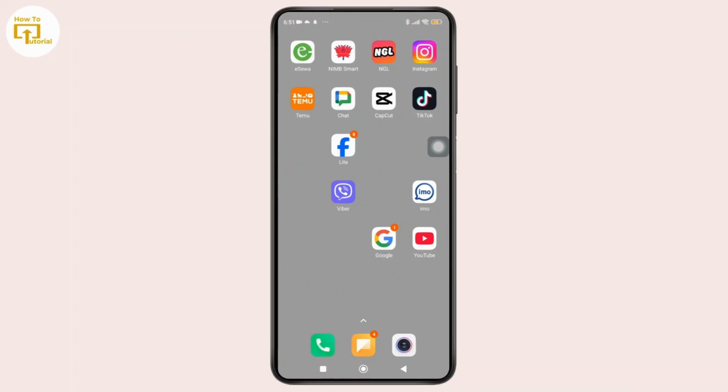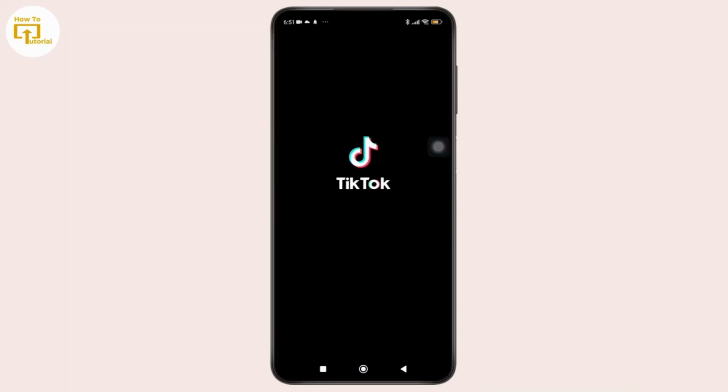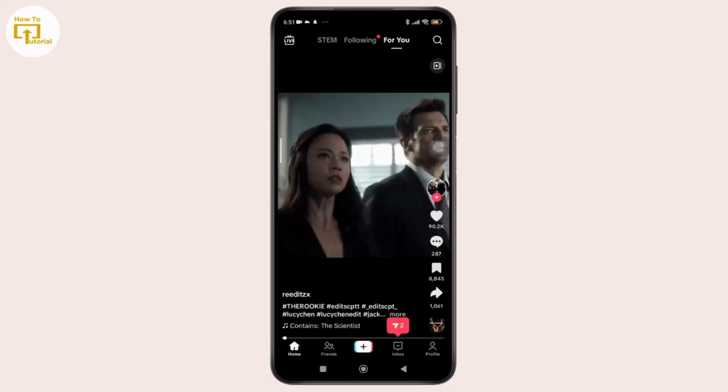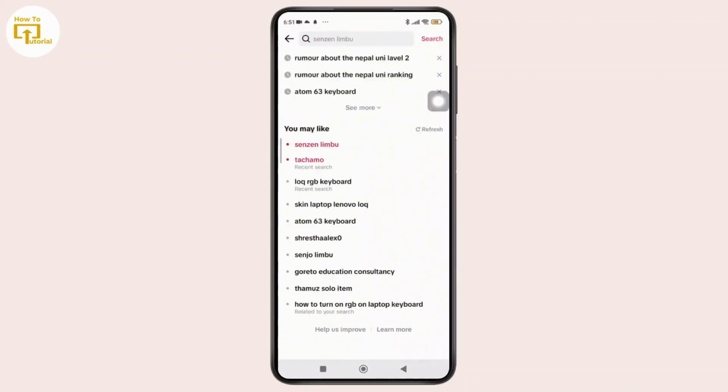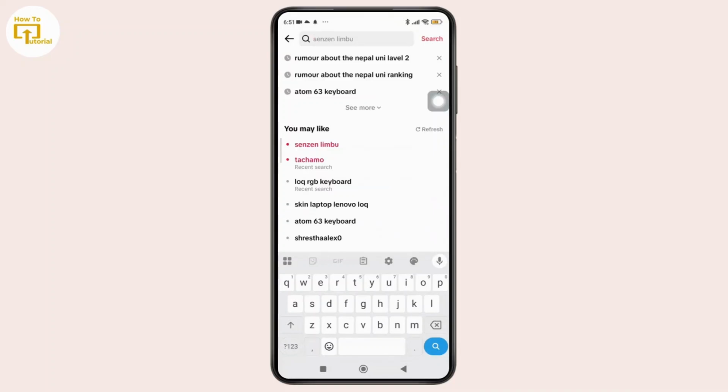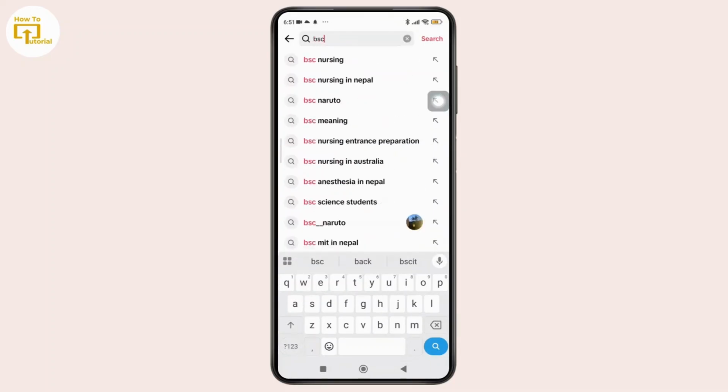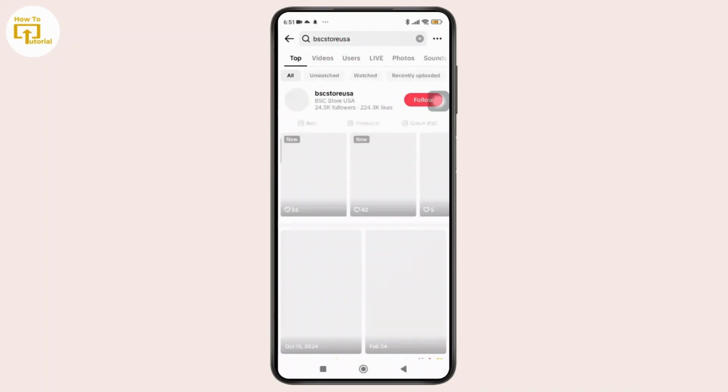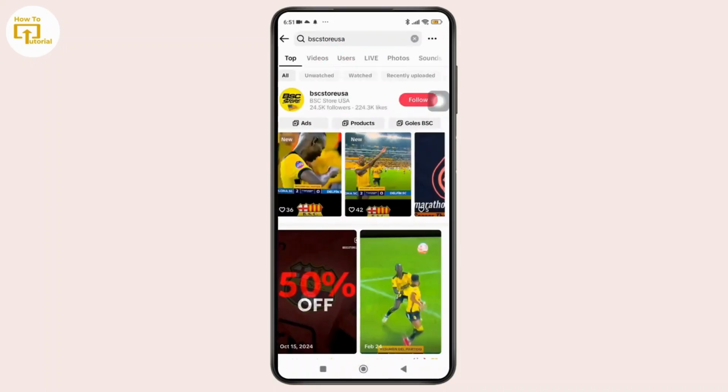First things first, open the TikTok app, and once you have opened it, simply tap on the search icon shown in the top right corner of the screen. And once you are in the search section, simply tap on the search bar and type in the username of the person that you are looking for. And once you find their profile, simply look for any contact details they might have shared.